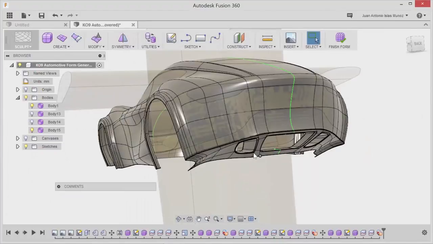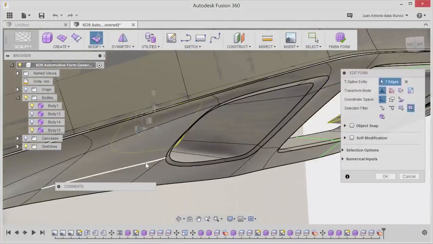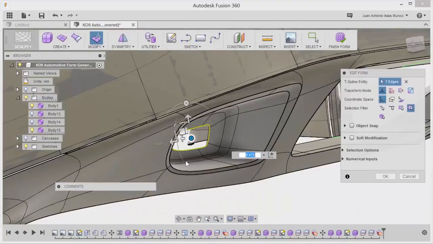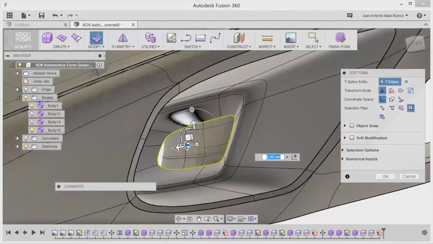Go back to the layer with the main body to add more detail in the rear. Use Edit Form while holding Alt to create new geometry and use Fill Hole to close the gaps.